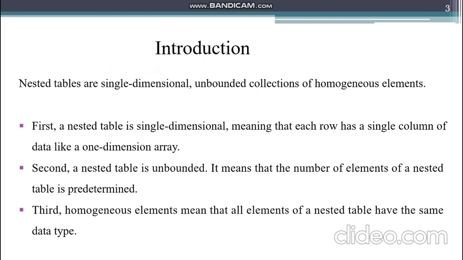And third one is homogeneous element. So what that means is that all elements of a nested table have the same data type, meaning we cannot enter character plus character plus integer in the same nested table. We only put integer and integer in the same nested table.